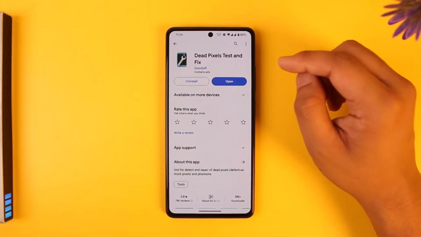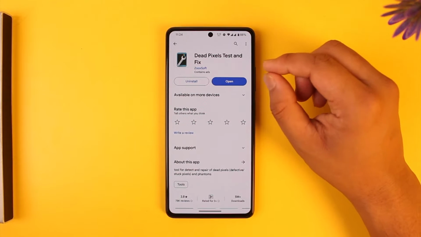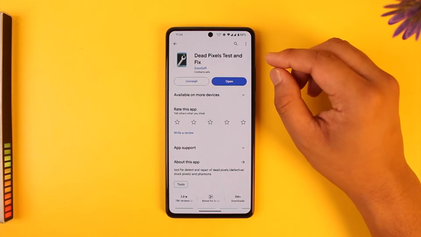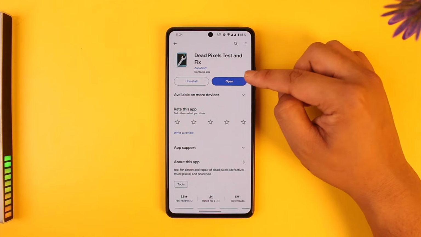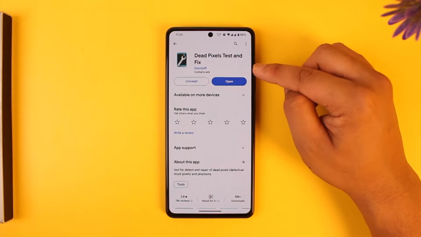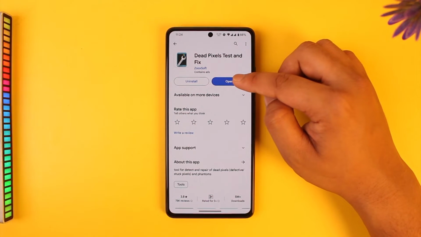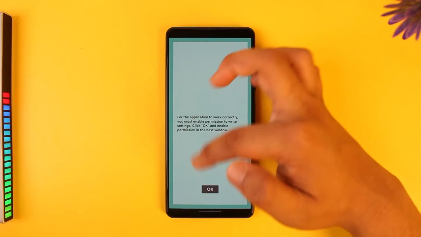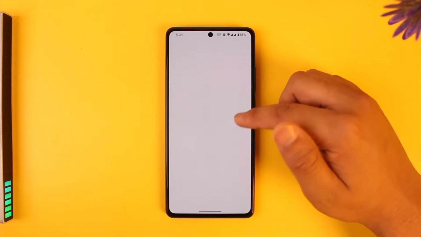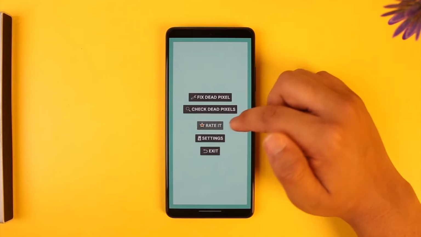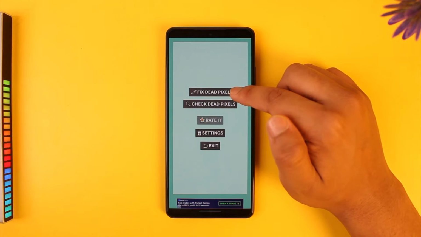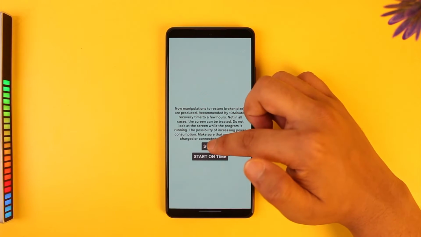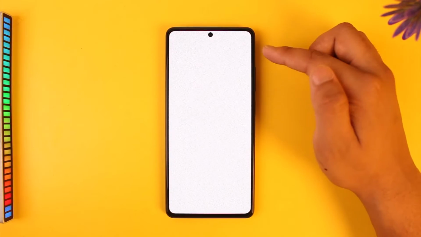But if it was a software damage, you might say, and it's just a minor bug that your pixels are currently dead, what you can do is you can download this application on Play Store called Dead Pixels Test and Fix. What this does is that it will actually test all of the pixels inside of your display. So you must enable all the permissions like I'm doing right here, and then select Fix Dead Pixel. So what happens is that you can click on Start and it will run these type of tests.